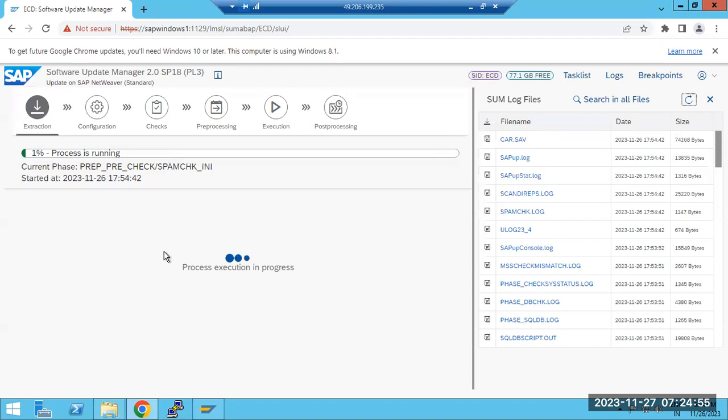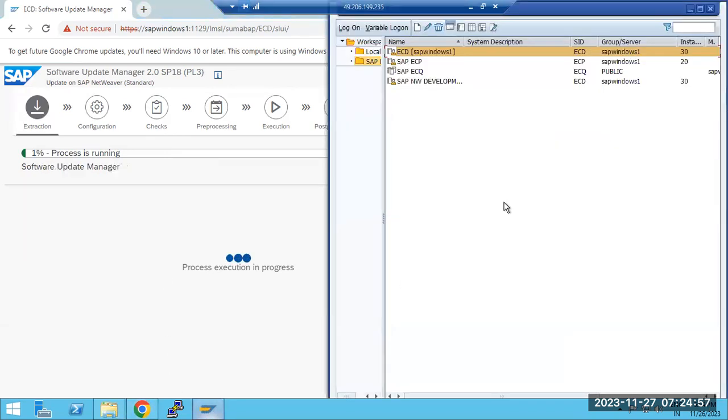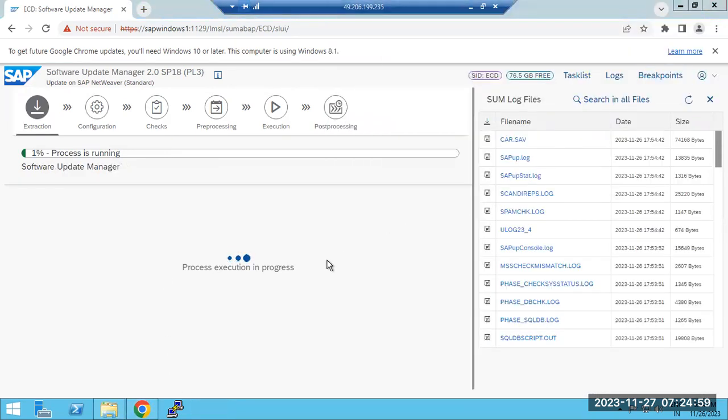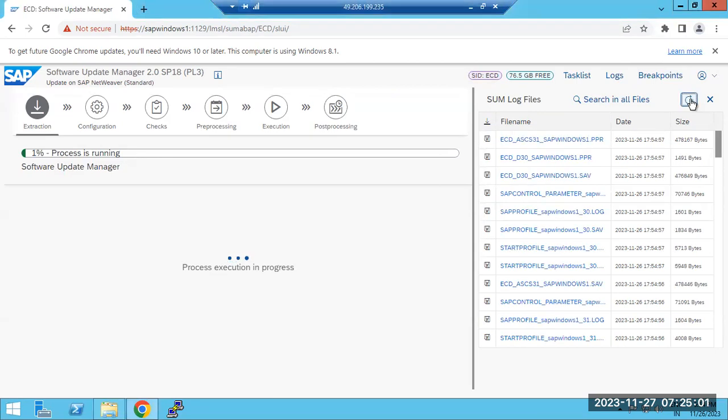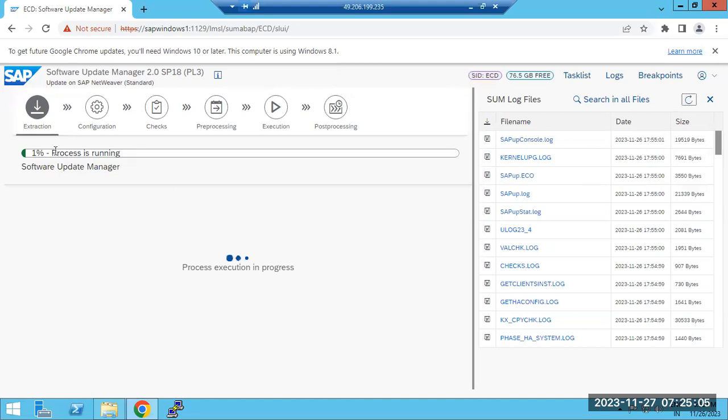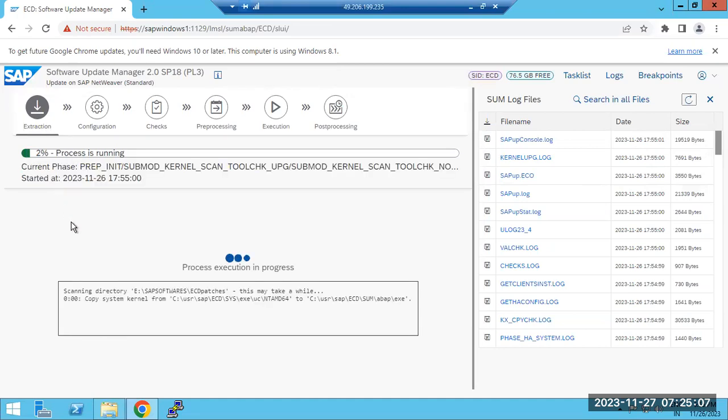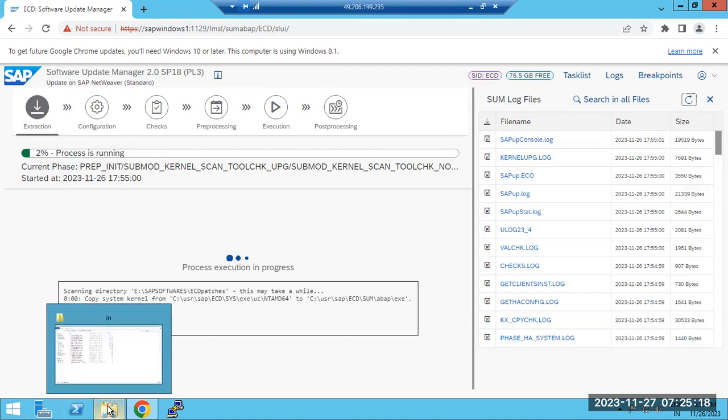When you are updating with SPAM or SAINT, we have to do that manually, but here you need not worry. That is what it is doing in the system in the extraction phase. Everything the SUM tool takes care of. You just have to feed the XML file and give the related software location.